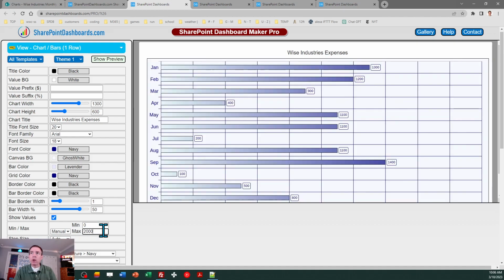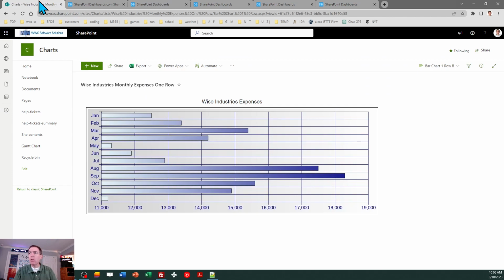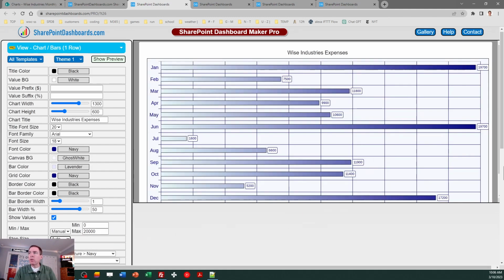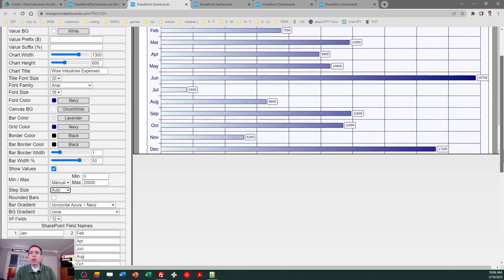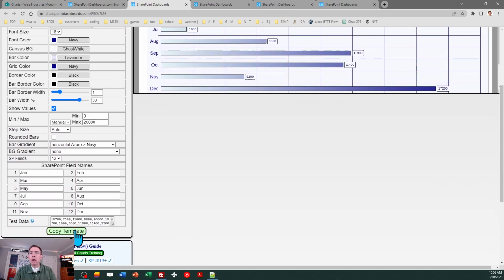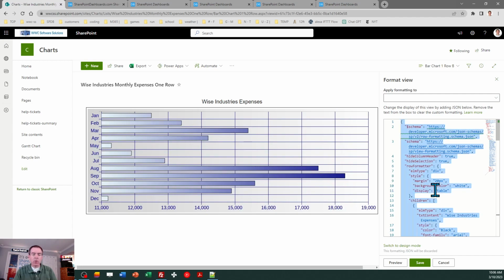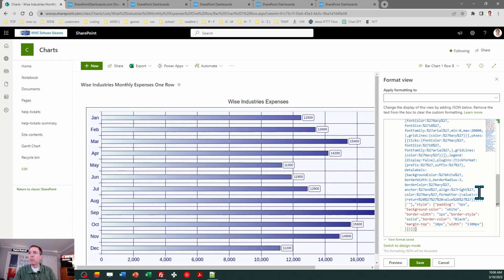And you want to make sure that max is obviously bigger than the largest value in your data set. So I want to take a look at my data. In my case, it doesn't really go over 20,000, so that would probably be fine for a max value for this data for now. So there's 20,000, and then I can come down here and just do copy template. And format current view, and always just copy, select all and paste.